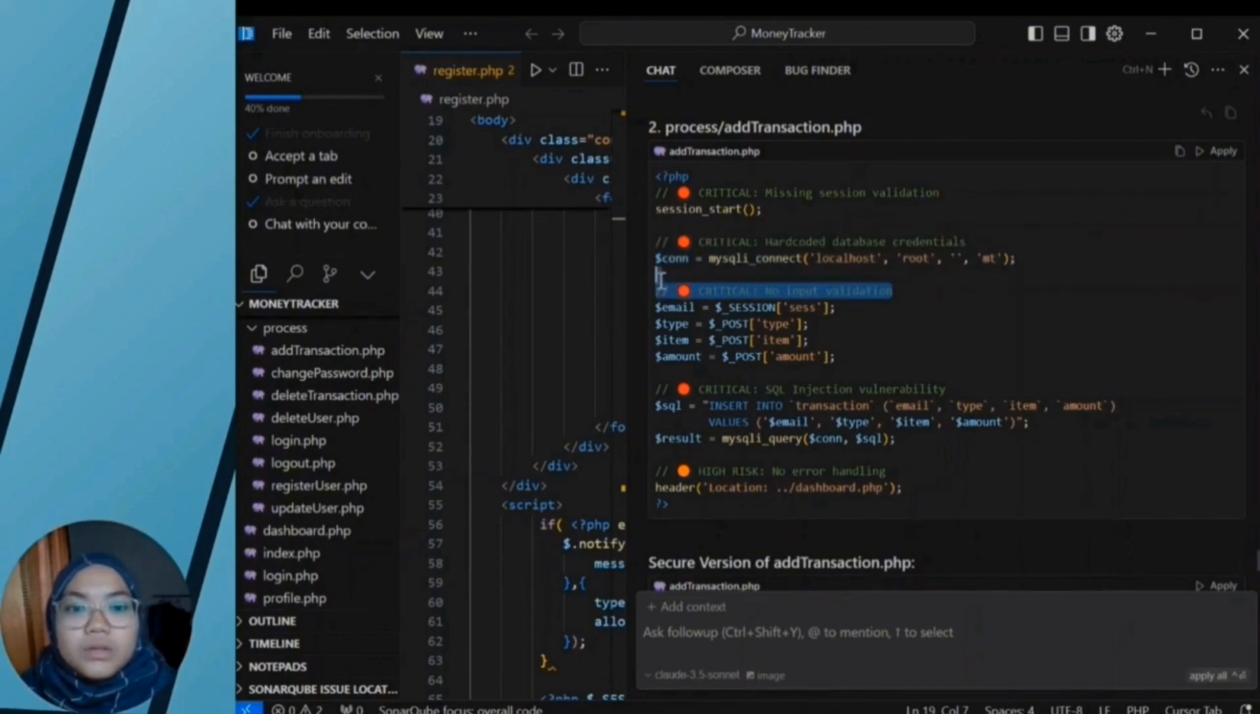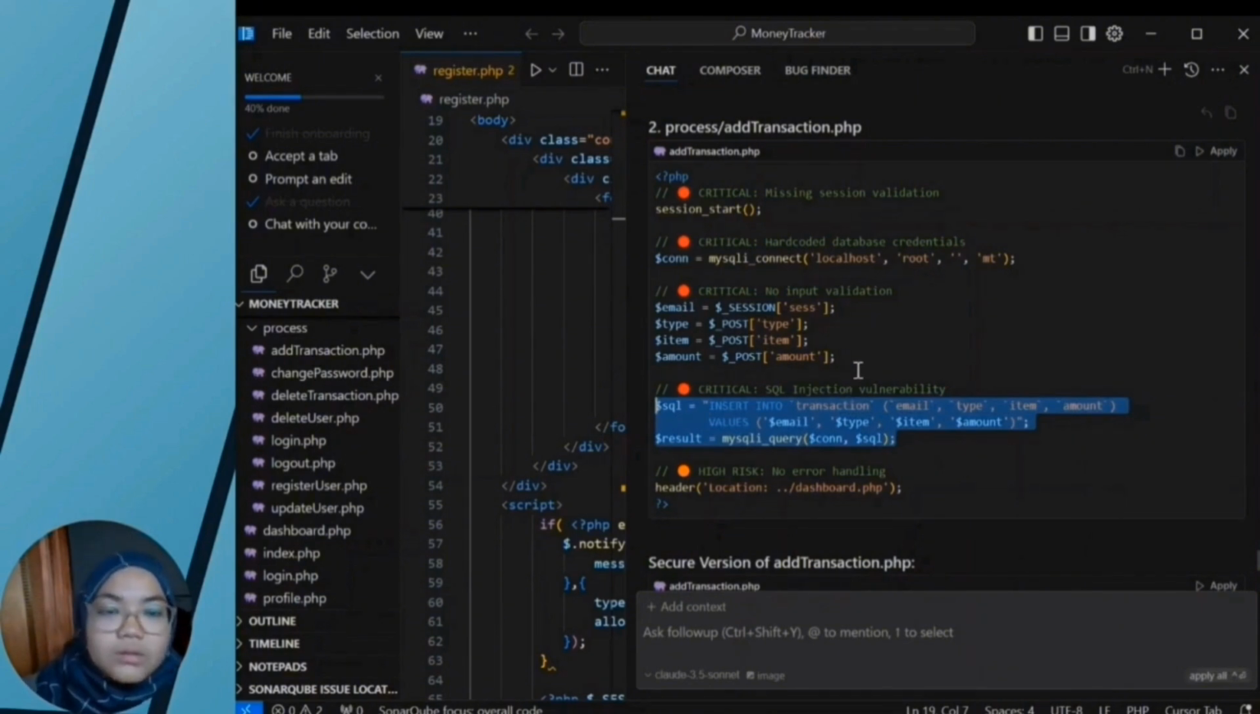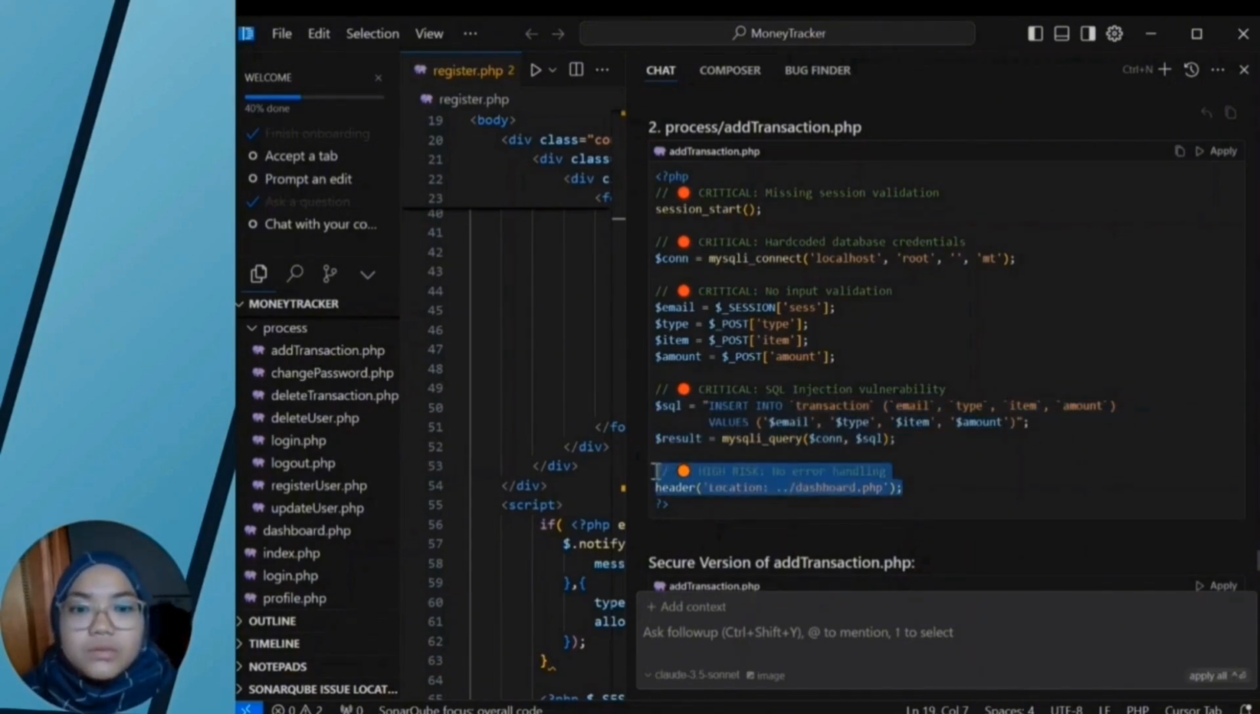And this third one is critical on no input validation. And the fourth one is critical for SQL injection vulnerability, because the SQL is there and people are able to inject code to gain access to the database. And the last one is high risk for error handling.